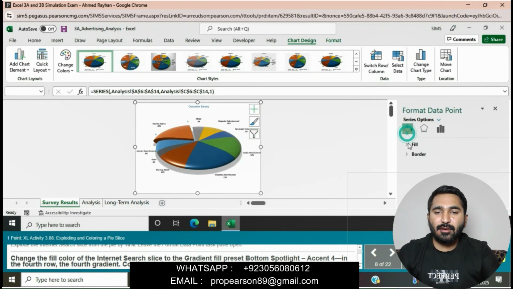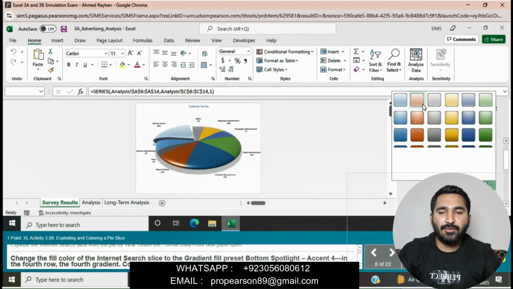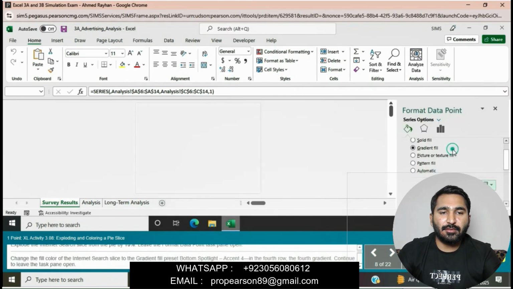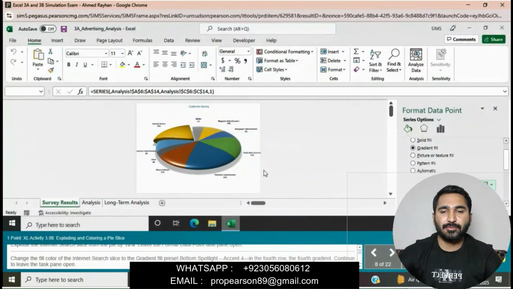Change the fill color of the internet search slice to the gradient fill preset Bottom Spotlight, Accent 4, in the fourth row, the fifth gradient. Continue to leave the task pane open. Okay, go to the fill color, go to the gradient fill and then we will apply this color. Question is completed now.